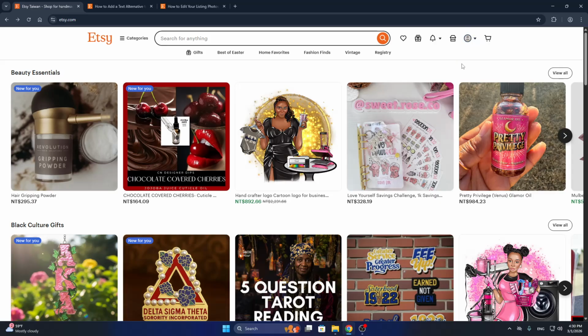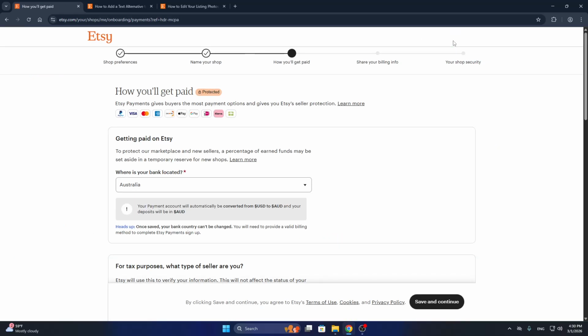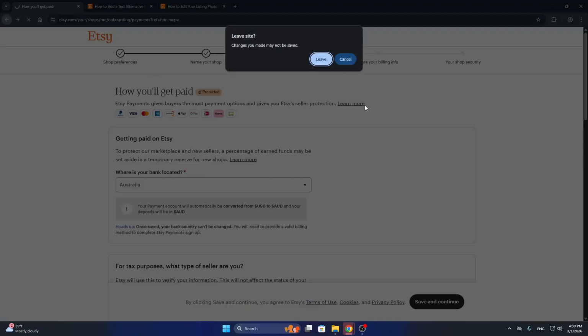After logging in, now we can get started opening up the shop manager. Once you open up the shop manager, this is going to enable you to set up your store if you do not already have one set up, or if you already have a store, you can access your store settings directly from the shop manager right here.